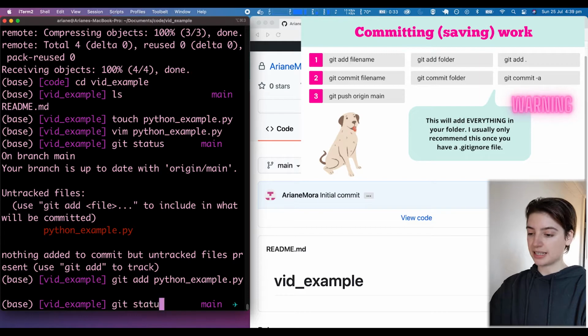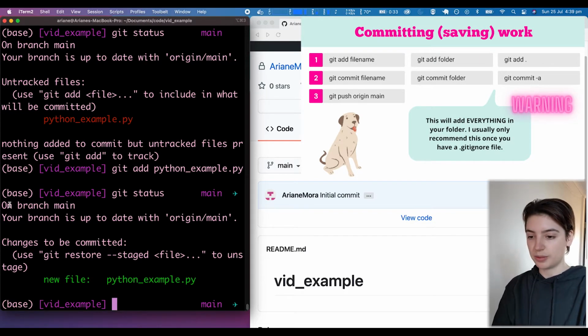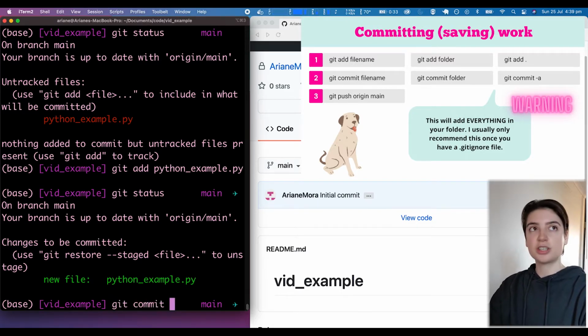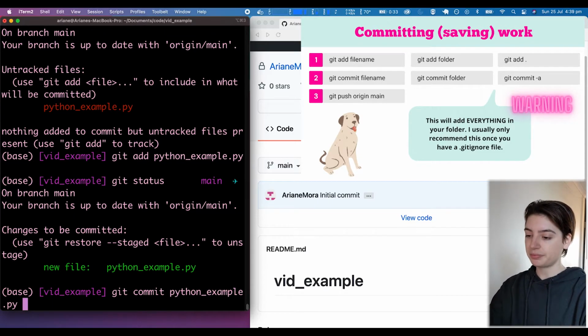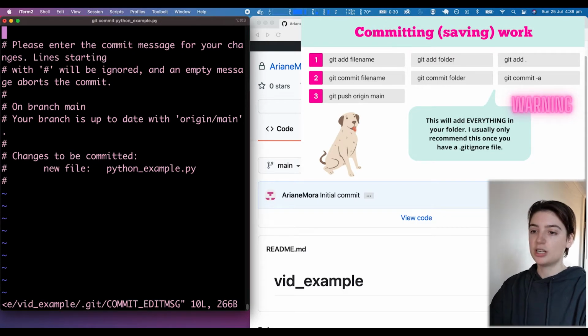Now if we type git status, what we can see is that we're on branch main, and we have a new file, Python example. So we're going to commit that. So committing is just saving. I don't know why they use commit, but type git commit Python example.py. So every time you commit or save, you need to write a message to say why you're saving this. So why right now do you want to save?